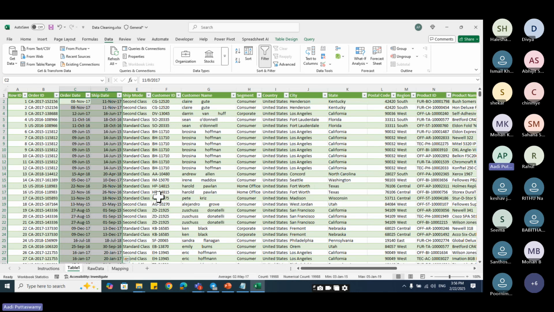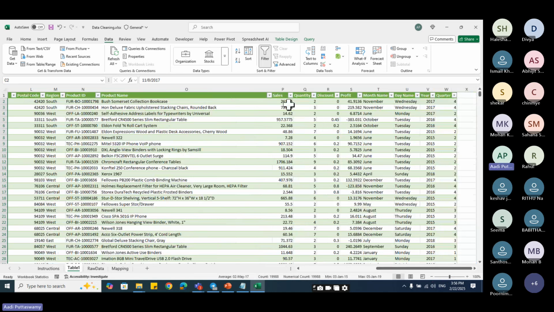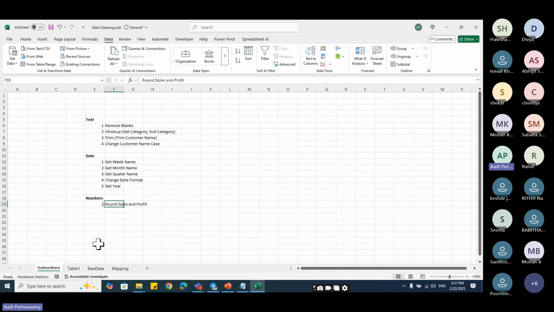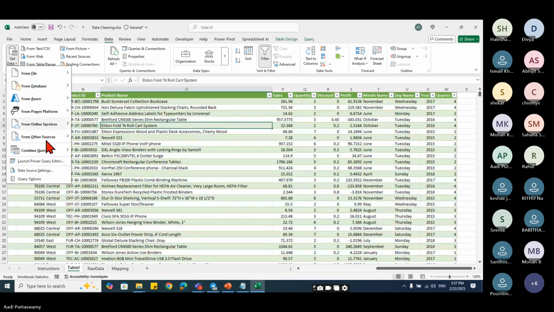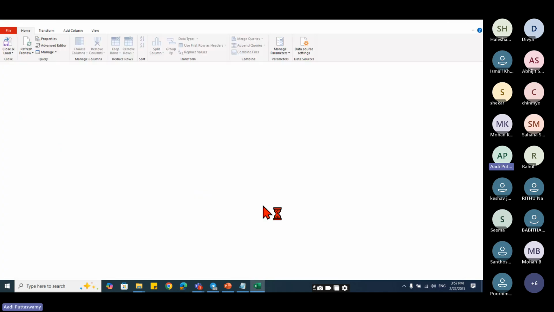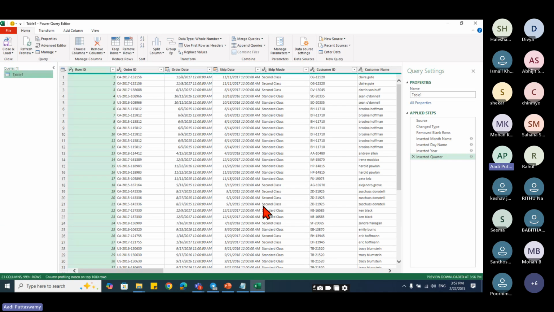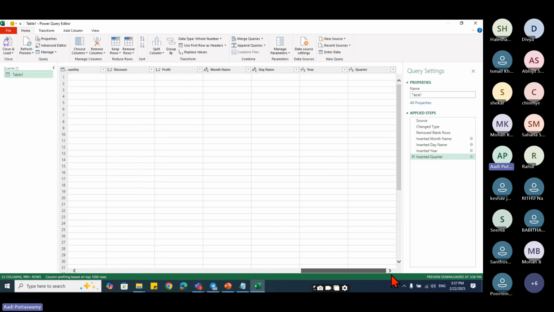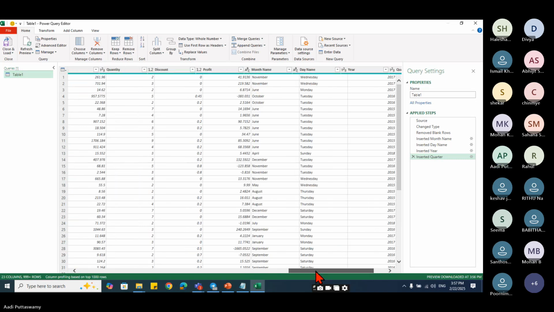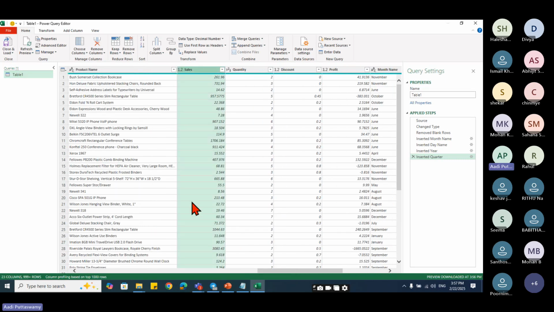Next, suppose I want to change this particular thing, that is, you want to round it off. It says round sales and profit. Now what I'll do, again, I'll go back to the Power Query Editor. It says round. We can round this to the number of decimals I need. So again, I'll go back and select sales.